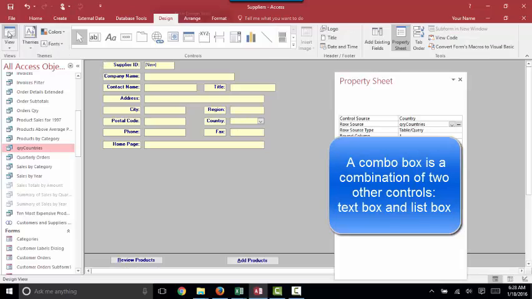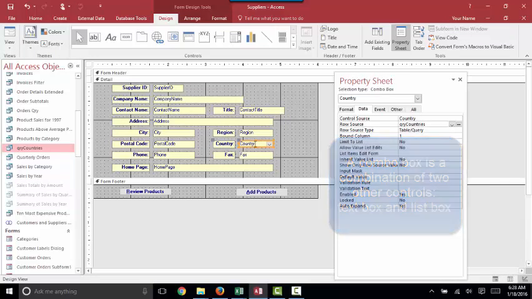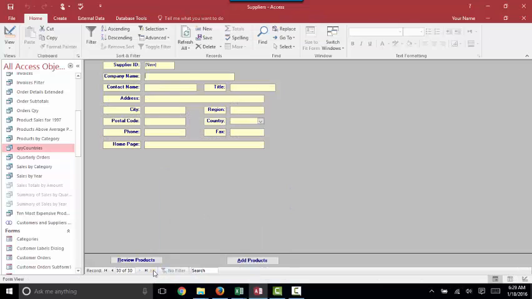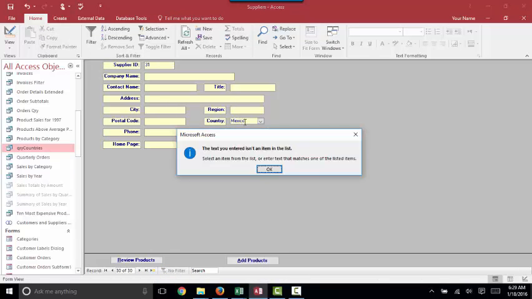If I do not want to allow people to enter new countries from the keyboard, on the data tab we can say limit to list, yes. And then that will allow the drop-down list to function only as a drop-down list and not as a combination drop-down list and text box. I'll try to enter a new record and try to enter Mexico. And I'll get the prompt that the text you entered is not an item on the list.